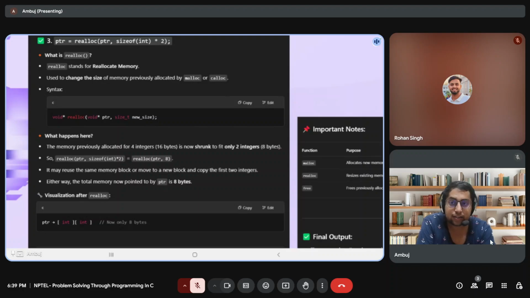Now you try to visualize the realloc function. In ptr, two integer variables can be stored. This is the thing.